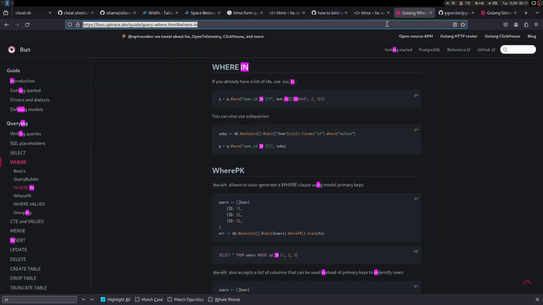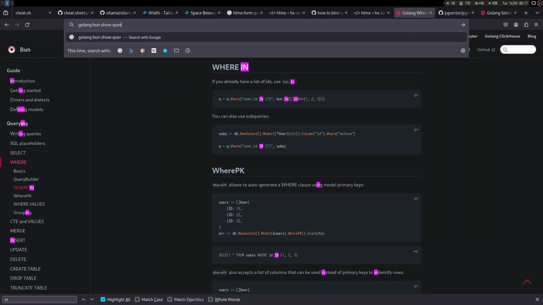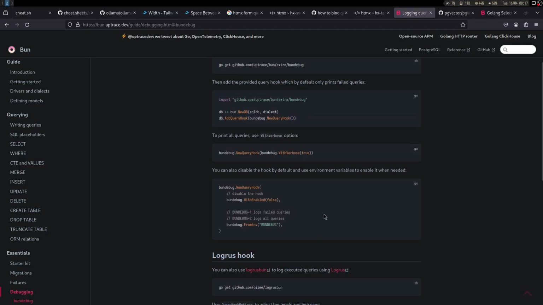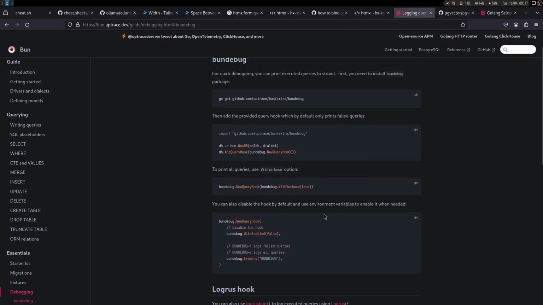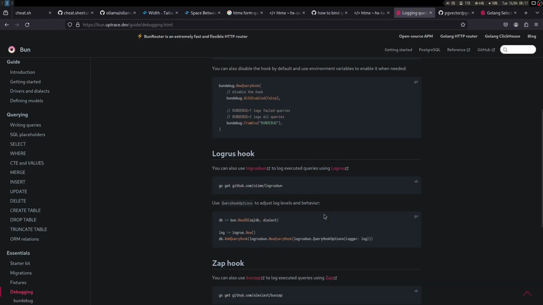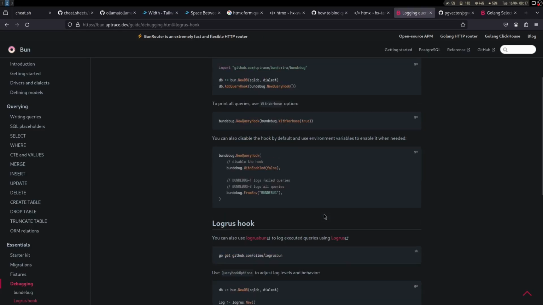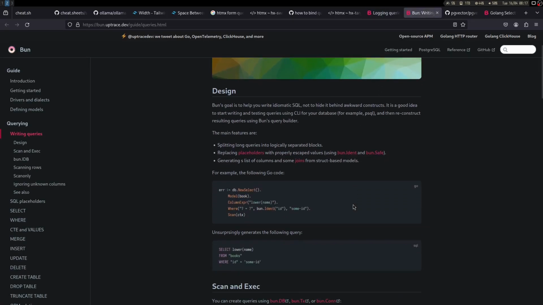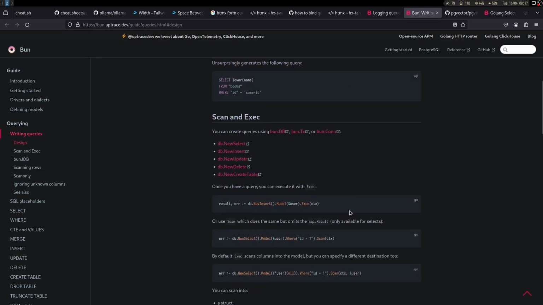Is it possible to go and show query, like not execute it but log the query or something? Bun debug. I just want to visualize it. Once you have a query, you can execute or use scan, which does the same but omits. Okay.